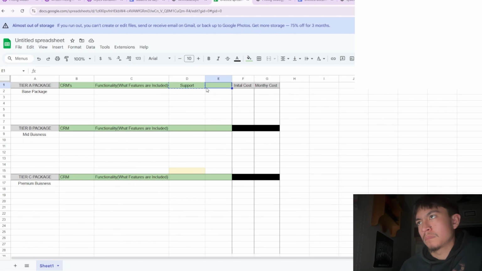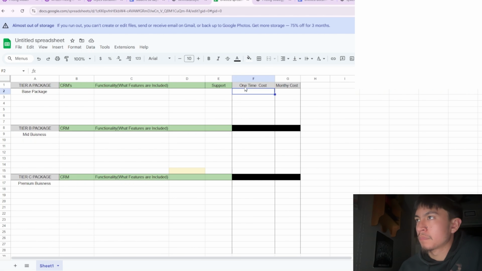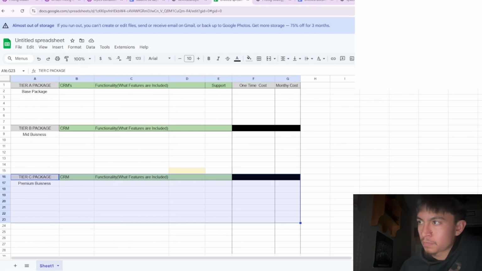And then here I just put down a tab for support. We're just going to talk about what that pricing looks like and what's going to be part of that support for this package right here. Here we have our one-time cost column. We're going to be putting down what our range for the one-time cost is. And then for the monthly cost for that recurring revenue, we're going to put that here. This is all relating to the base package. And then we basically have the same exact thing for the tier B package, which is for the mid business, and then for the tier C, which is going to be for the premium businesses.